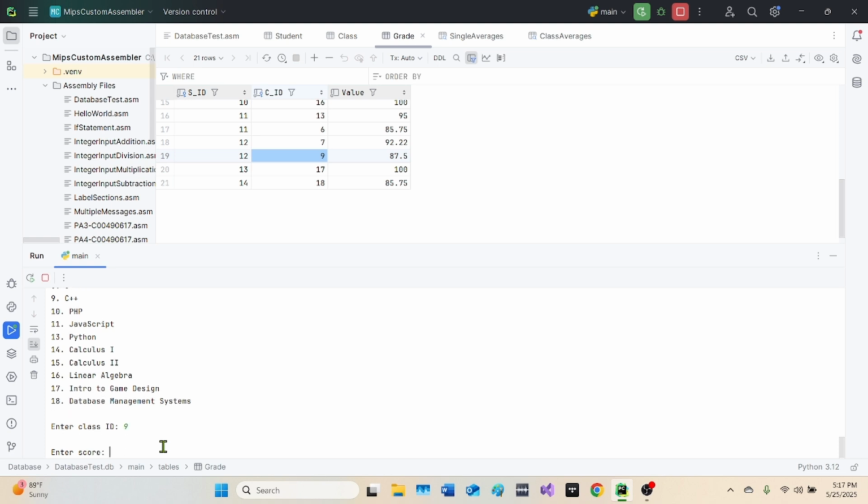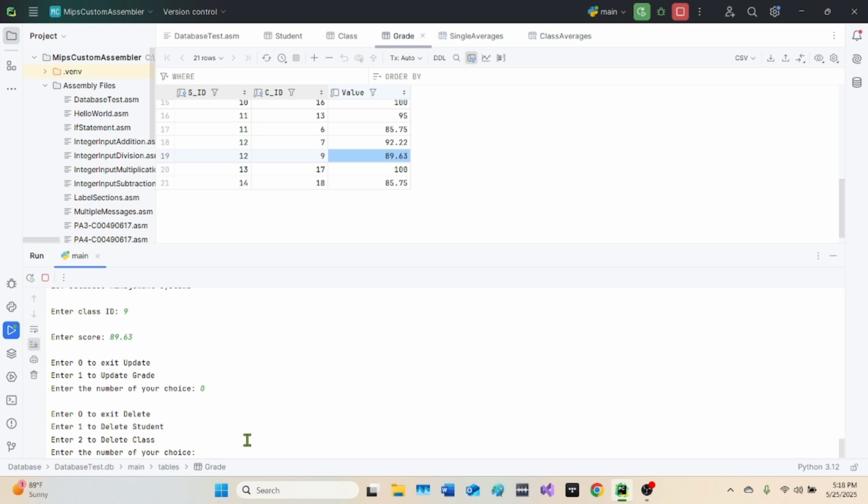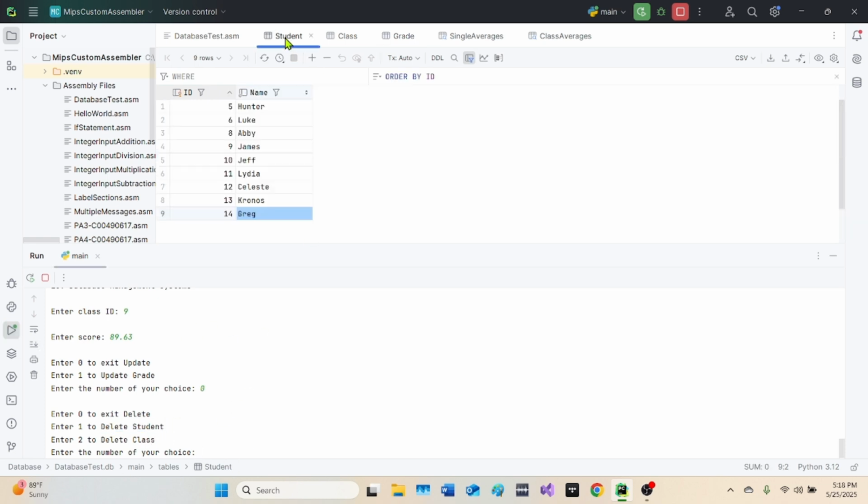So now we enter a new score for Celeste's C++ grade. Let's say she actually got an 89.63. Okay, now let's reset and see it changes. Let's get through update. Now let's try the delete statement. Let's delete a student. We're going to remove Greg here, just for simplicity's sake.